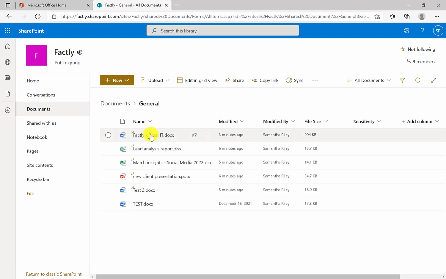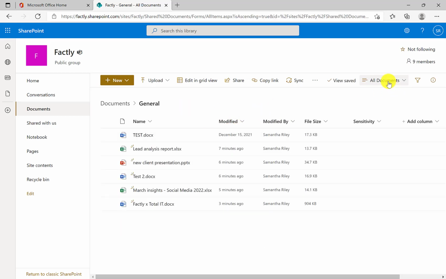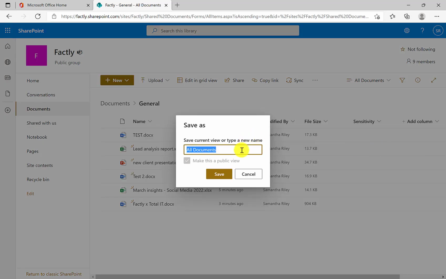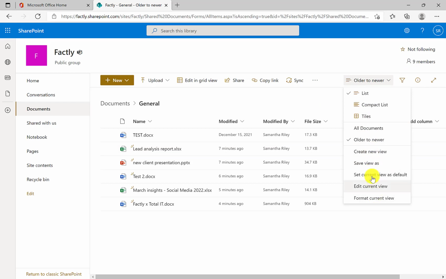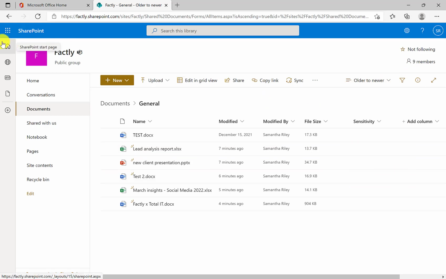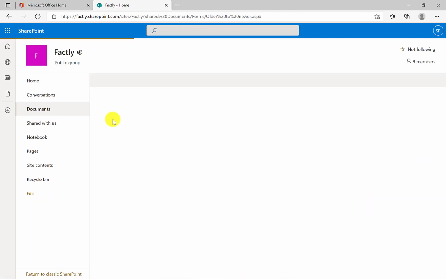So in order to fix this, we want to go ahead and tick the older to newer section again and head up to the top right where it says all documents. Then we can click the button that says save view as. We can then name our view. This can be shared with your team, or you can untick the public view and only you will have this view. When we go ahead and save this, we want to go back into our viewing section and set this current view as default. When we now go off and back onto our file page, we'll be able to see the save view that we chose.